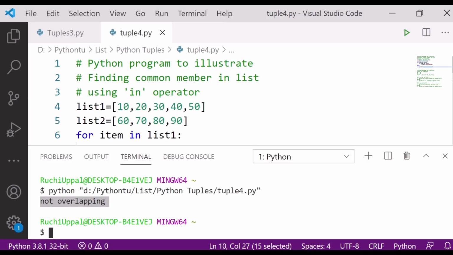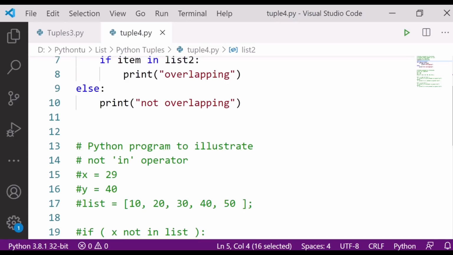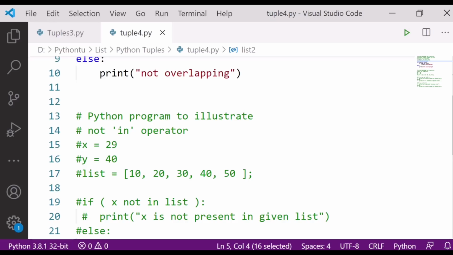That is because the values are different in both lists. So this is what the in operator does. But what about the not in operator? I have written one program for you, but we should first know what the not in operator is. It evaluates to true if it does not find a variable in the specified sequence, otherwise it will return false.